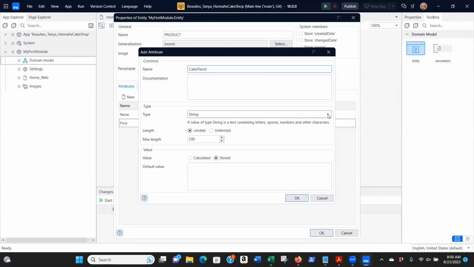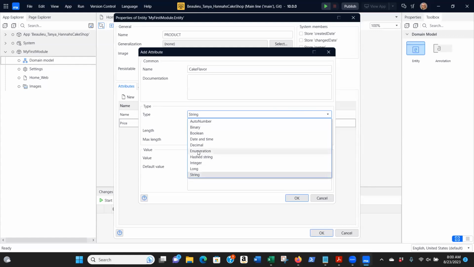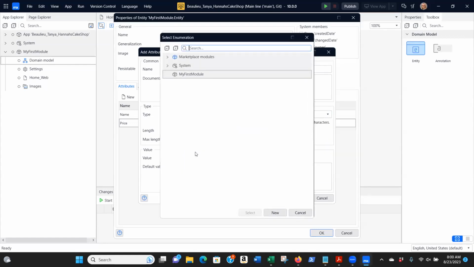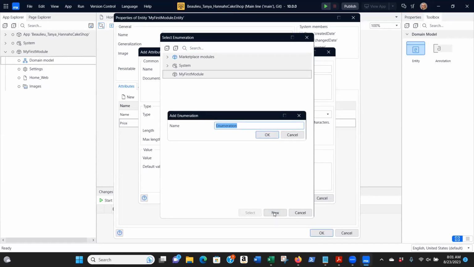So in our data type, we're going to use enumeration. And enumeration is going to be a little object out in our system that stores the valid values for our cake flavor. Now, we don't have that enumeration object created yet, so I'm just going to say new when it says to select enumeration because I don't have one. We'll say new, and it's going to store my cake flavors. And I'm just going to call it cake flavor. And we'll say okay.